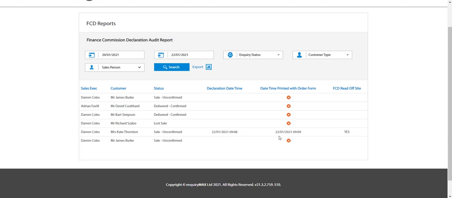Then, if I printed it with the order form, I have the date and time of when I printed it. And also, was it read off site? This is where I ticked that box to say yes, the customer wasn't present.